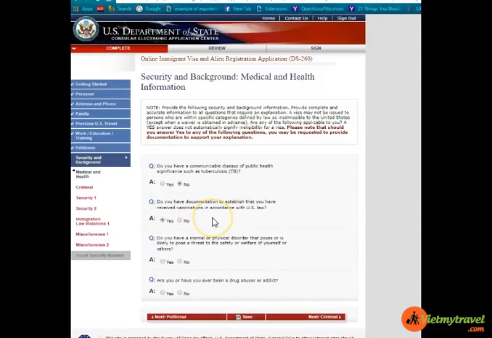Do you have a... okay, that you have received? Right. Oh no, excuse me. This should be yes, because they want to be sure that you are protected from disease. Do you have a mental or physical disorder that poses a threat? That's a no. Have you ever had drug abuse? It's no. So remember this one. Do you have documentation to establish that you have received vaccination? Normally that should be yes. If no, you better try to get it, because they will send you a document to get vaccination. It's really important to get vaccinated to enter the USA.